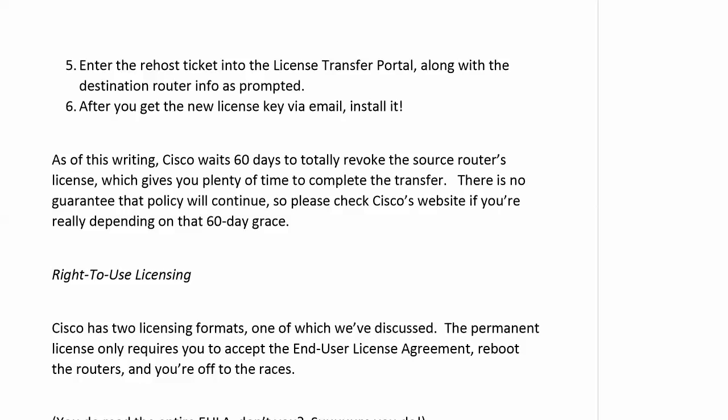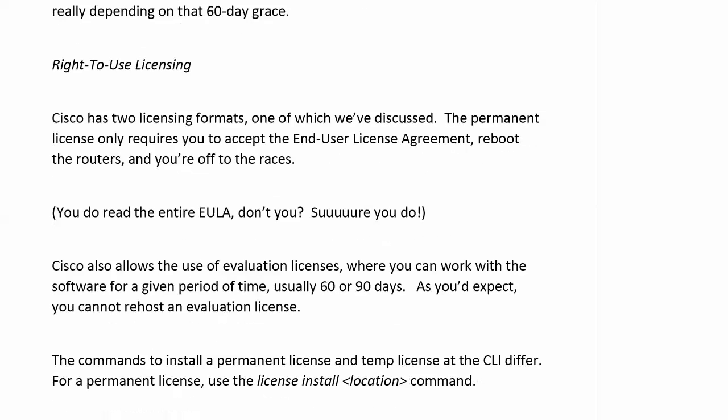Now, as of this writing/recording, Cisco gives you 60 days to totally revoke the source router's license, which gives you more than enough time to complete the transfer. We really don't have many excuses we can make for not getting it done in a 60-day period. There is no guarantee that policy will continue, however, so if you're really depending on that 60-day grace, and maybe even if you're not, you want to check Cisco's website for the latest licensing information. They do have something called Right to Use licensing I want to chat with you about for a minute. And I have a command or two here on the screen for you.